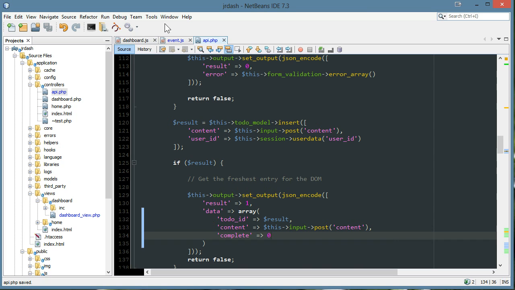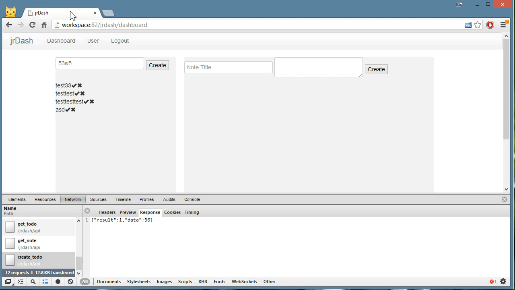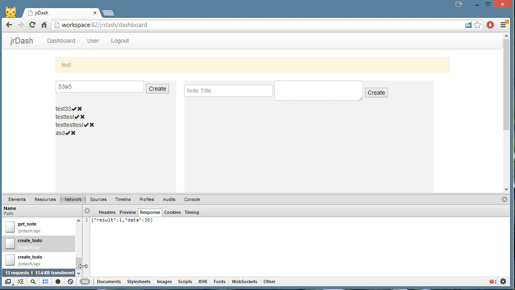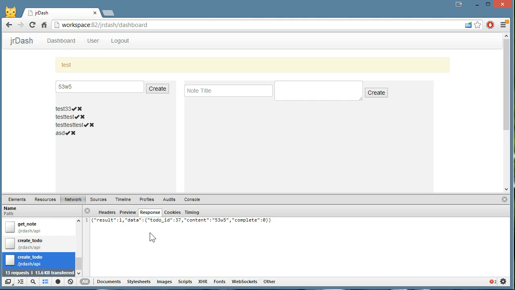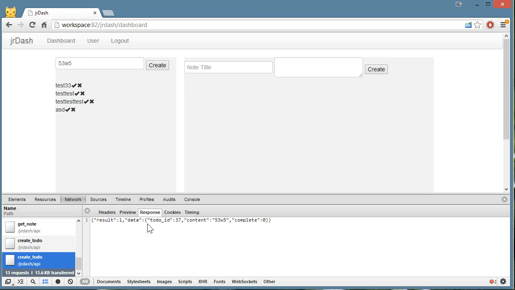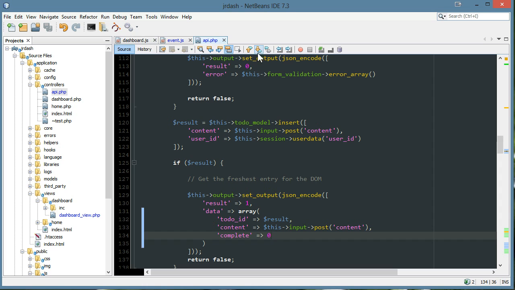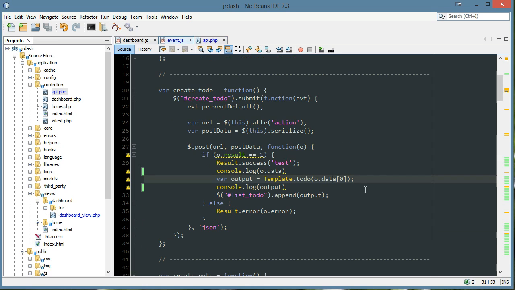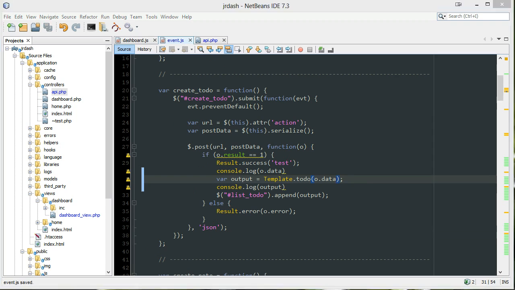Okay. And then in the event, let's see if we get a different response back. So now we have data and todo. And you don't see any square brackets. These are squiggly French braces. So that means we are not inside of an array. So this could just be o.data. However, yeah, I believe that should be good.